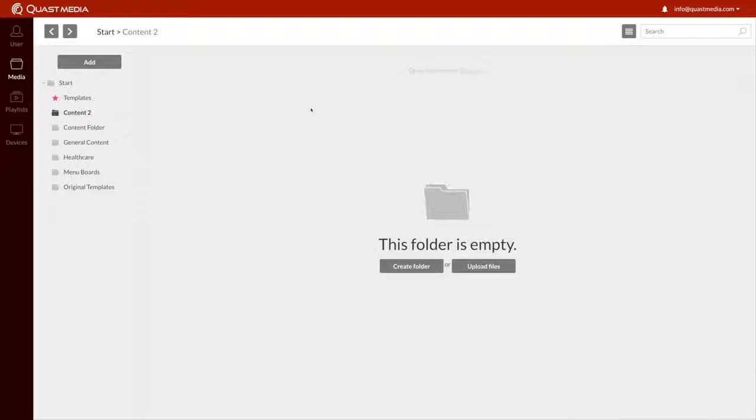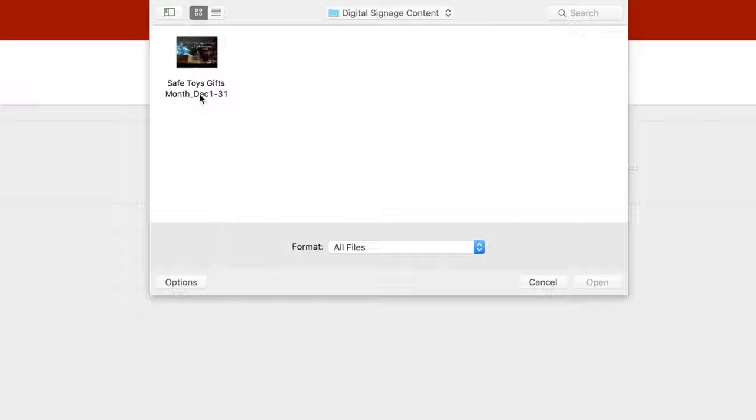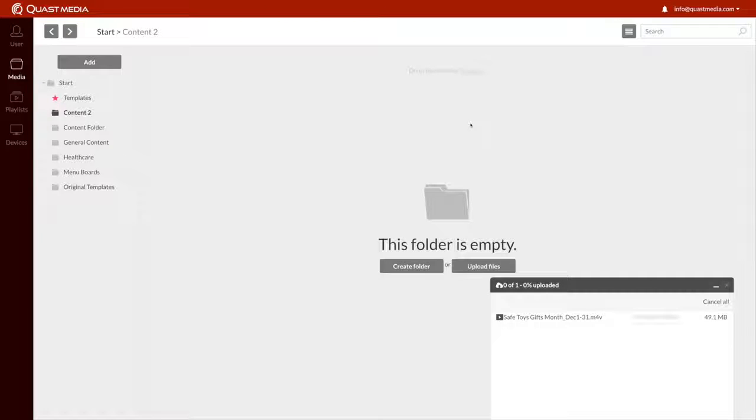To add content, you can simply drag and drop files into this window, or you can click on the Upload Files button. Select the file you want to upload and click Open. You can upload different file types such as videos, photos, or PowerPoints, and when the upload is complete, the file will automatically be converted to a format compatible with the digital signage player, and the new compressed file will be saved onto your storage space.